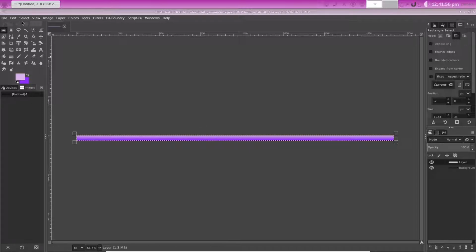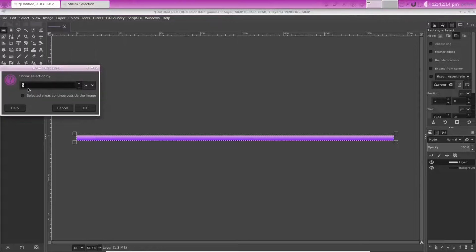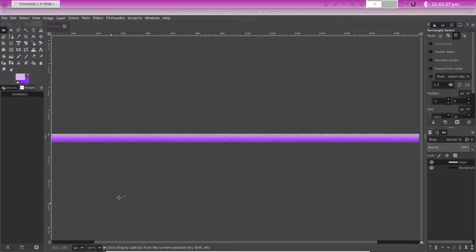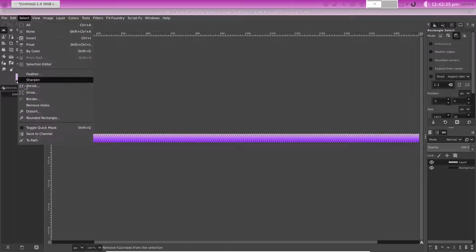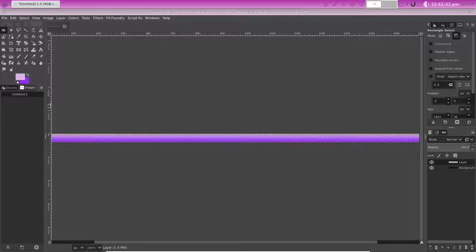Now if we go here and go to select, we'll choose shrink and let's shrink that by 5. Okay, we have it shrunk there by 5. If you need it a little larger, go ahead and increase that so that you can see your shrink lines here. Then go back to select, choose border and choose feather style and choose the color that you might like on the perimeter of your border.